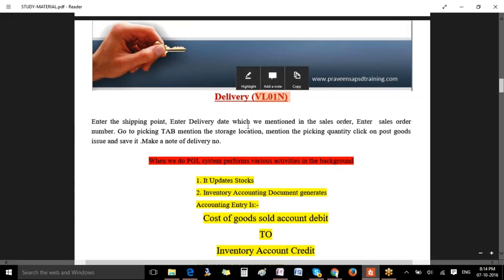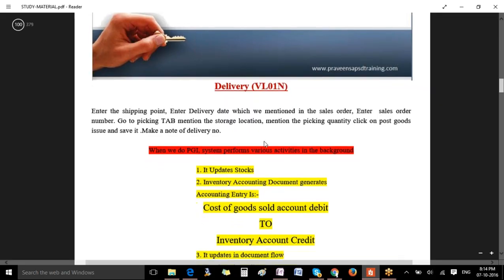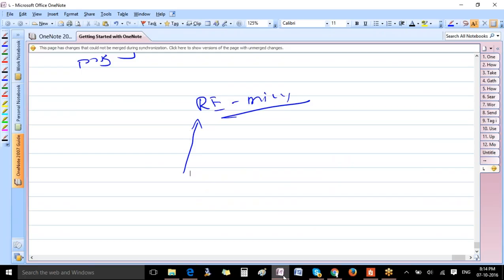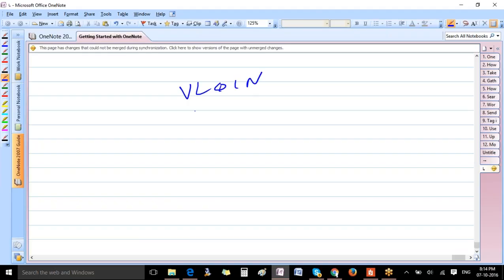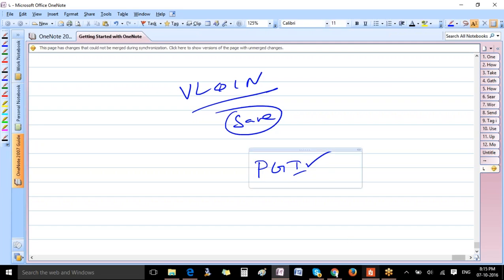Okay, so you create a delivery with details like entering the shipping point, delivery date, picking quantity, storage location, and all these things. Now, what is delivery and what is PGI? Delivery is what you create in the system. You create a delivery in SAP and save it. Nothing will happen until you click a button called PGI, which is post goods issue. Once you click post goods issue, then only the system will initiate a lot of activities in the background. So what activities will the system initiate in the background?